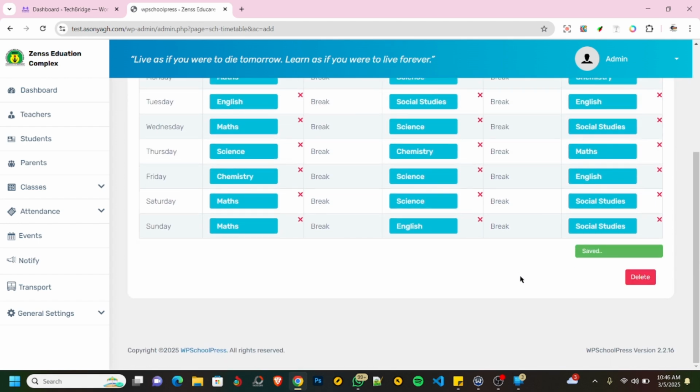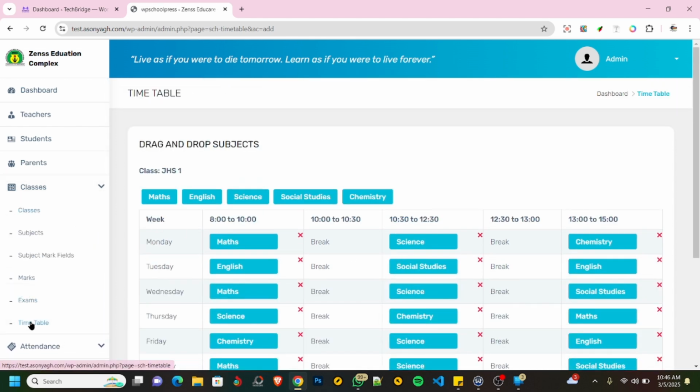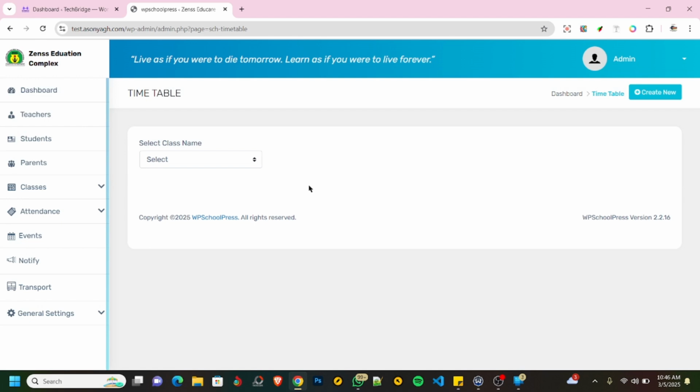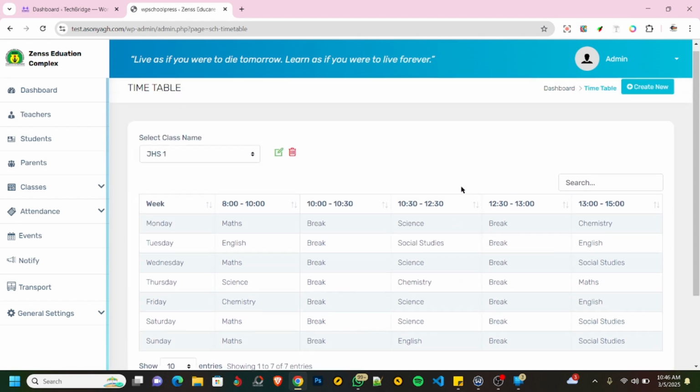So I think this is it. So it has been saved, and then we can go back to our classes and then click on timetable, and then it will load the timetable page for you. So you just have to select the class and boom, here you are. So this is the timetable for that particular class. So it's as simple as that.